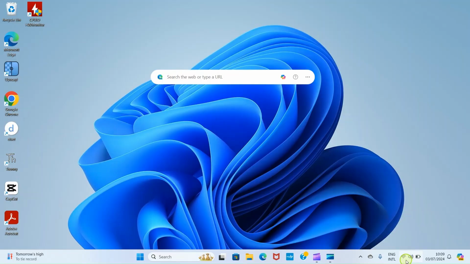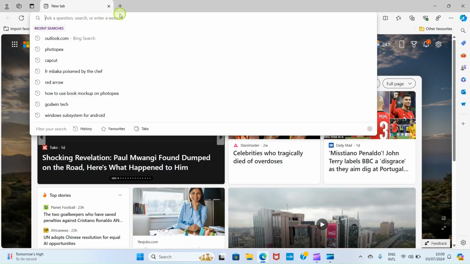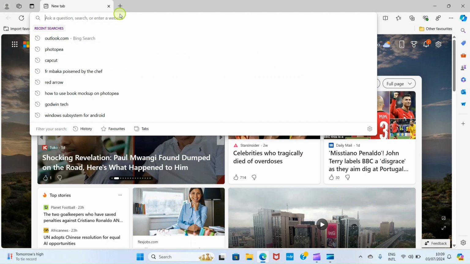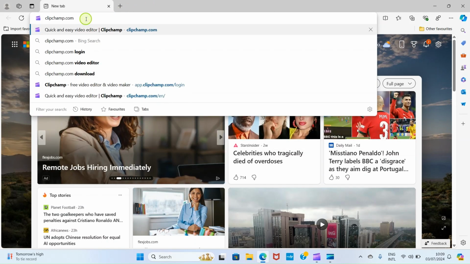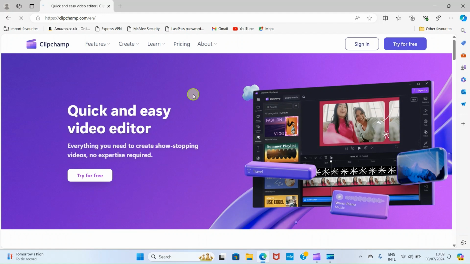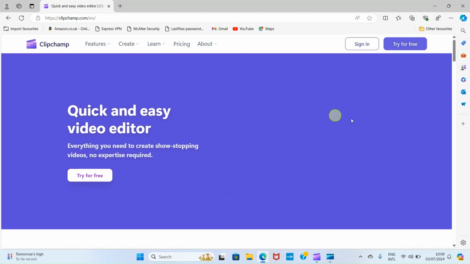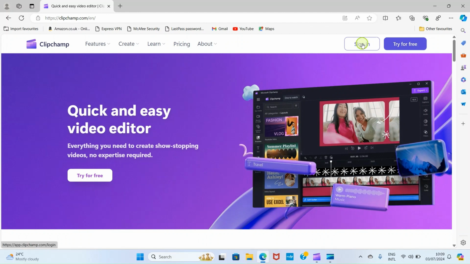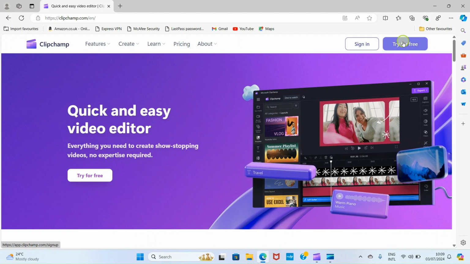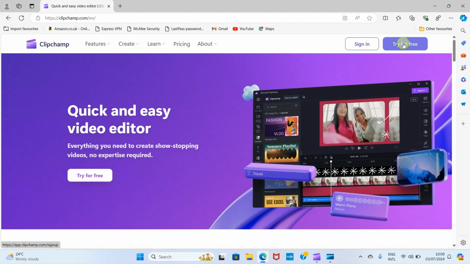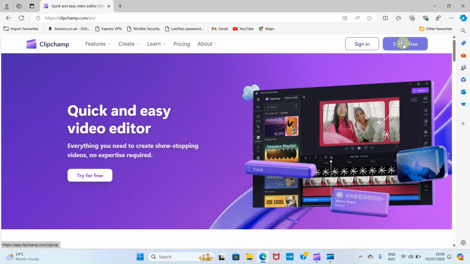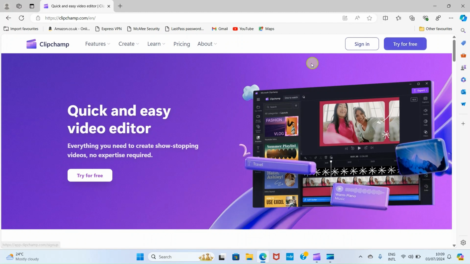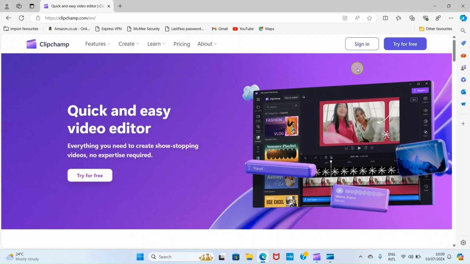With your PC connected to the internet, open your web browser. As your browser opens, visit clipchamp.com. You can see the link here, clipchamp.com. This opens this page. If you have an existing account with Microsoft, you can click on sign in because it's a Microsoft product. Or if you don't have one, click on try for free and follow the on-screen guide. After you sign up, you sign in. But here I'm signing in because I already have an account on this platform.